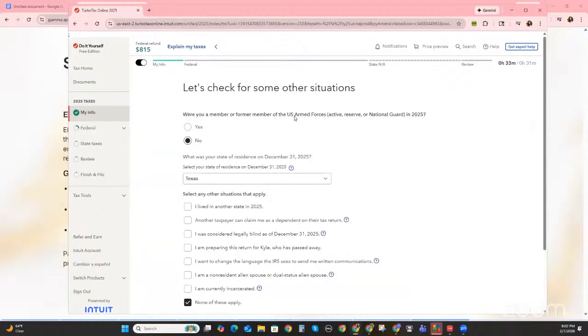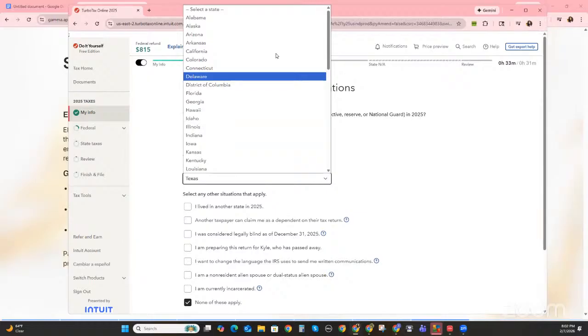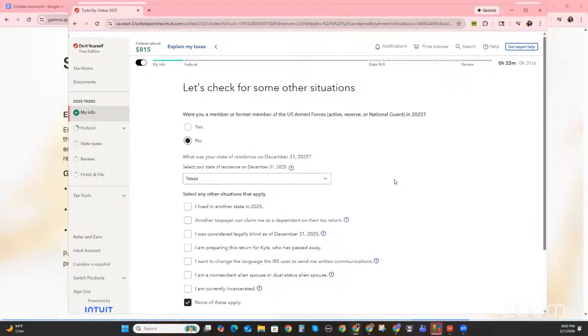It's gonna ask you where, and I'm sure TaxAct probably does this as well. If you didn't live in Texas, if you lived in any one of these states, you just choose what state you live in, and it's going to allow you to do what you need to do to get your state return done as well.